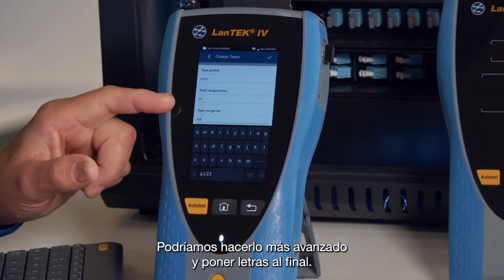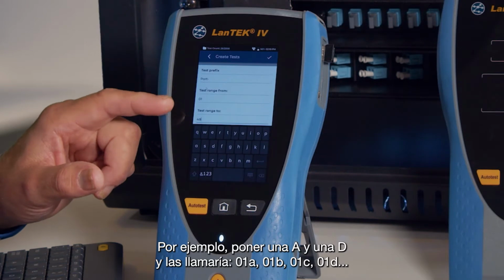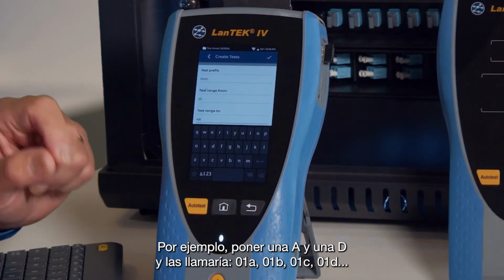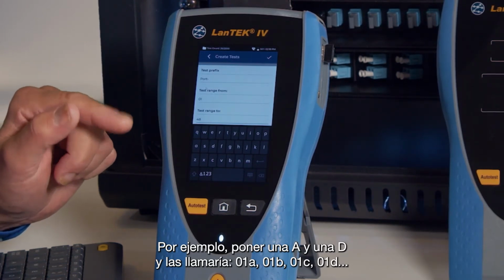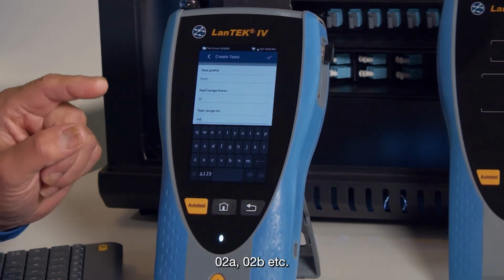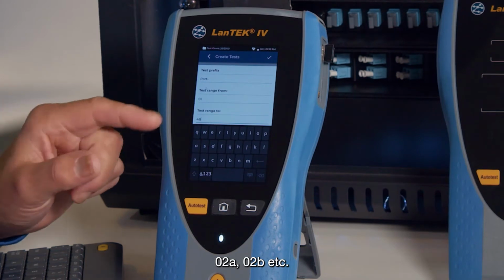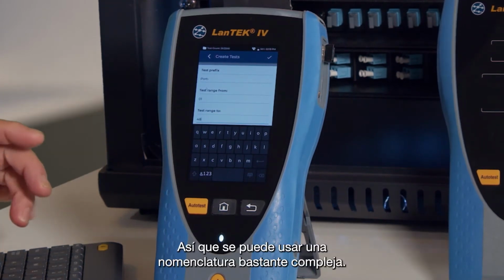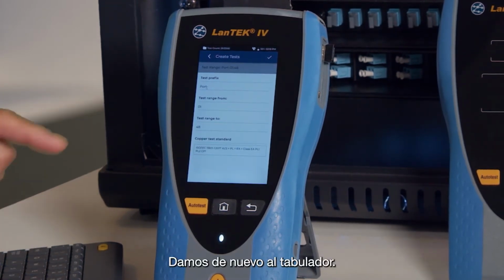We can get advanced. We can put letters at the end of this. So we could have an A and a D, and it would list them as 01A, 01B, 01C, 01D. Then 02A, 02B, and so on. So you can get pretty complex with this naming convention. And we'll hit tab again.